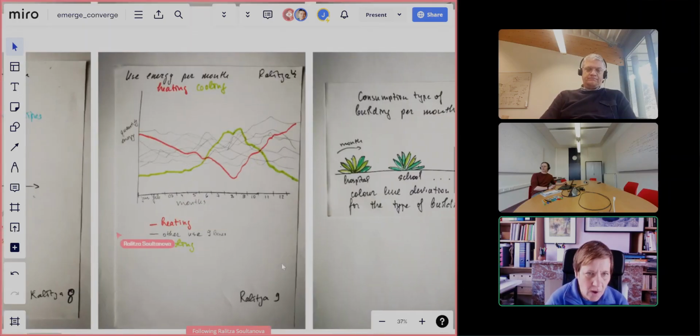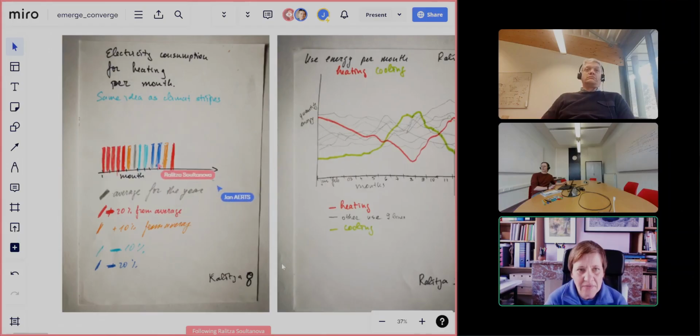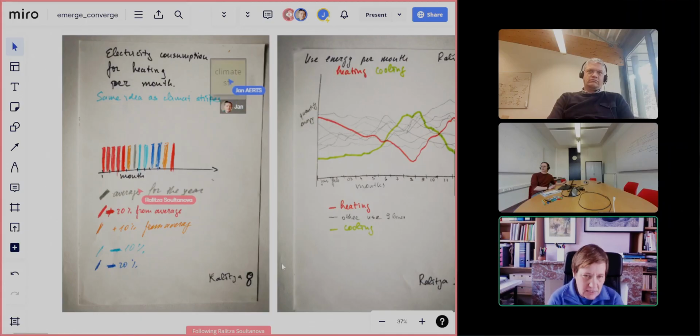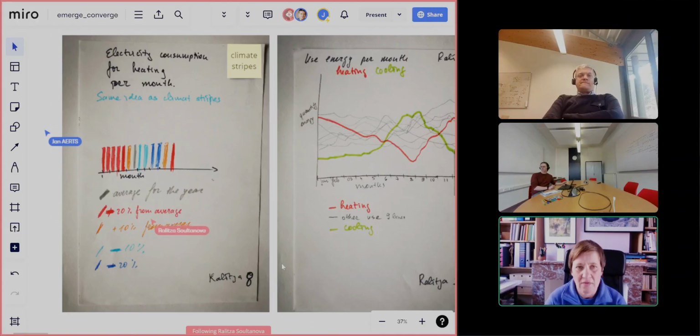Then I have one that is basically the climate stripes idea. We can define some average electricity use, and it can be either for a year or per month. And the hue here is the deviation from the average. So the dark red is where the use is really higher, and the orange is a bit higher than average. Dark blue is really lower than average.